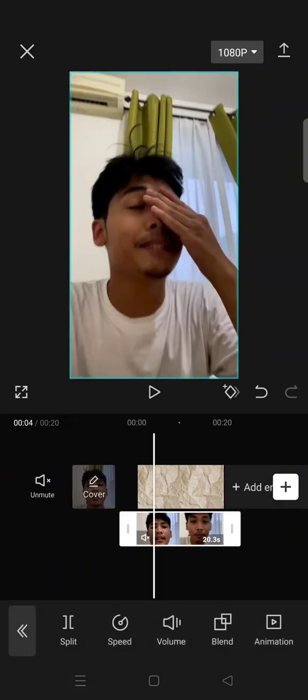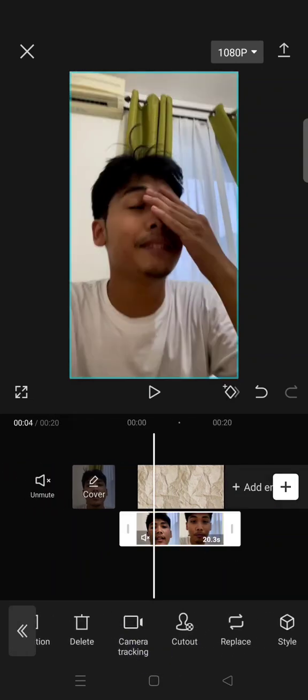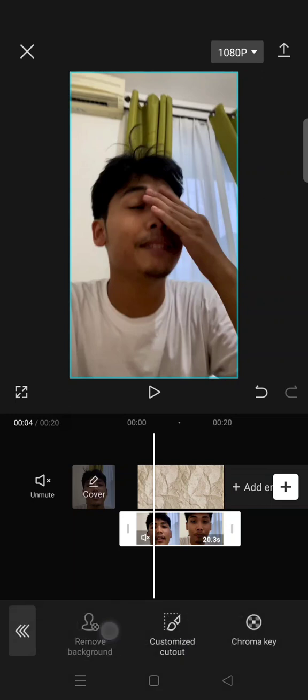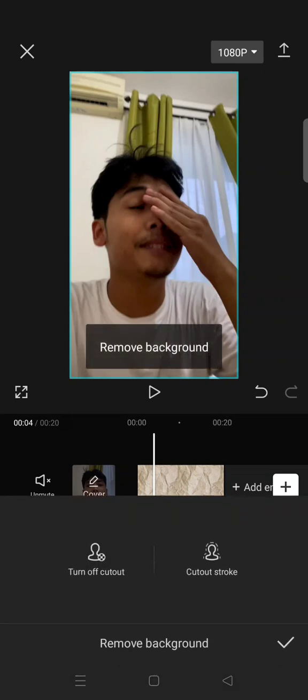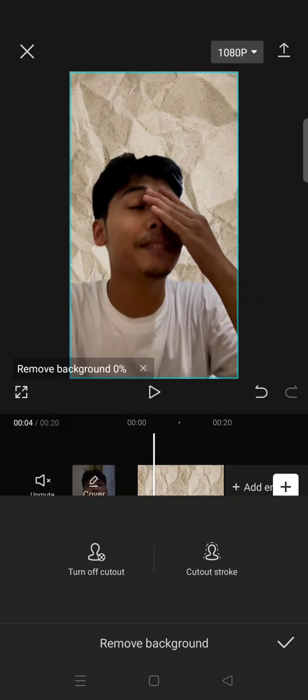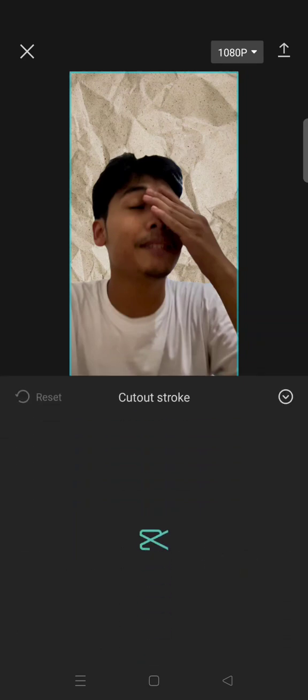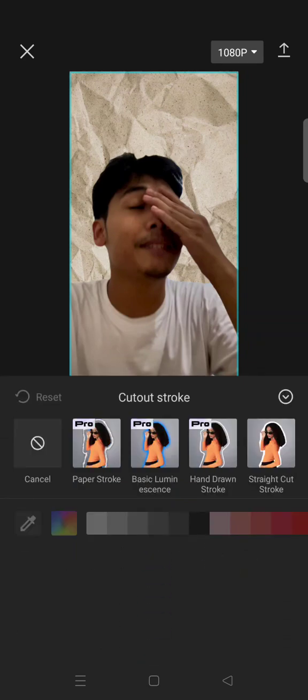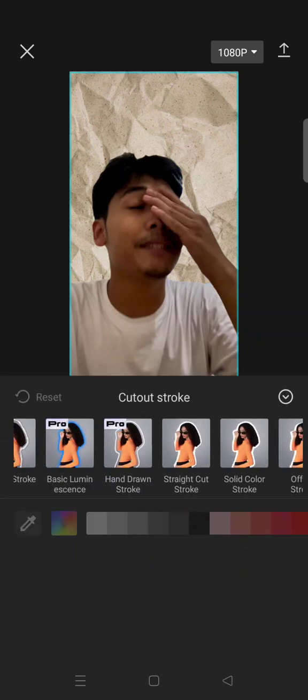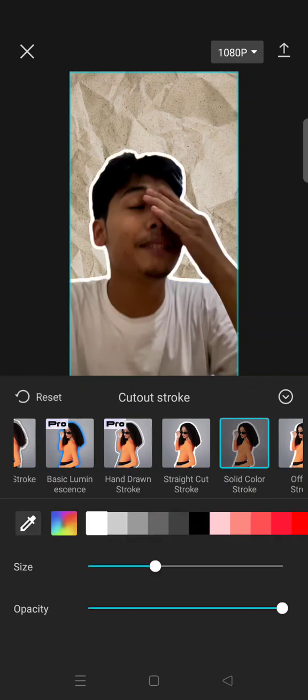And after that, click on the overlay and remove the background. So go to cutout, click on remove background and wait for the background to successfully remove like this. After the background is removed, click on the cutout stroke and here choose the one you like. So I'm going to use the solid color here and adjust it to your liking.